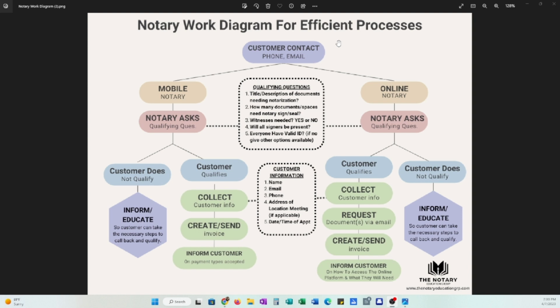Okay. Now, after you ask those qualifying questions and the customer qualifies, good deal. Now let's get the customer's information. Name, email, phone. You won't need an address since you guys are going to meet online, but you do want to know what day and time they plan to meet with you and get the document signed.